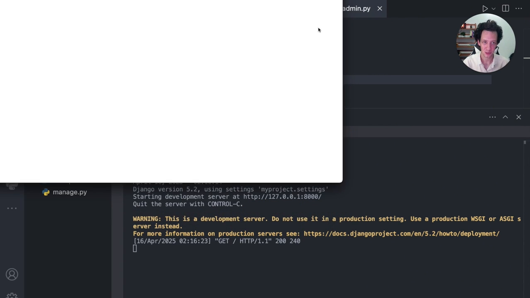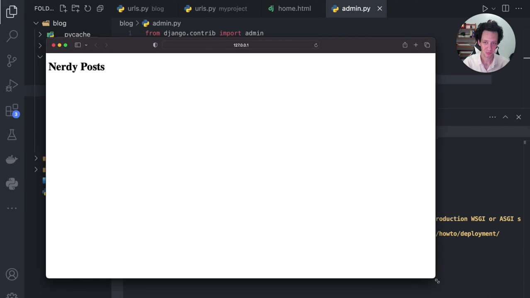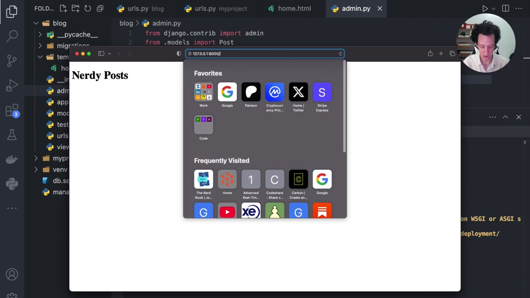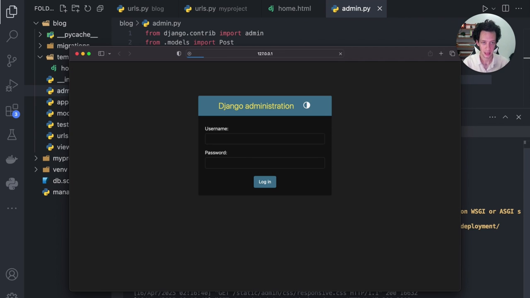My window is absolutely huge, so let's boil that down. So this is Nerdy Post. This is rendering the HTML file, but how do I add information to make sure everything is working correctly? Up here in the URL, I'm going to type /admin, enter.